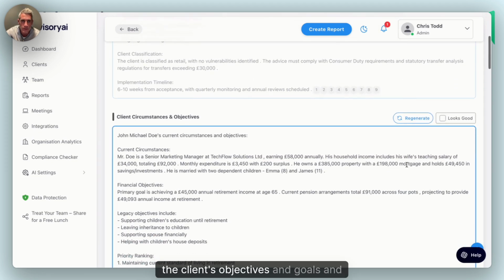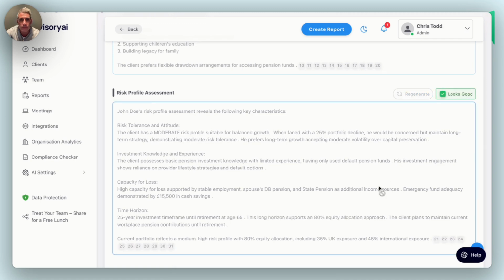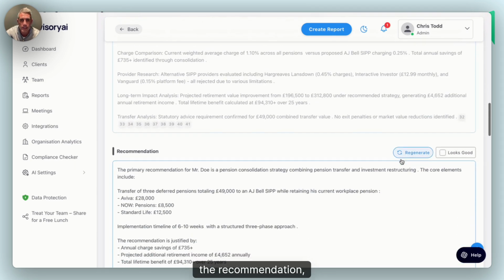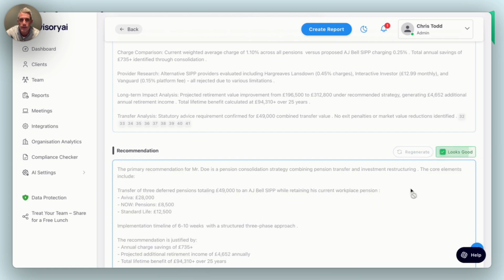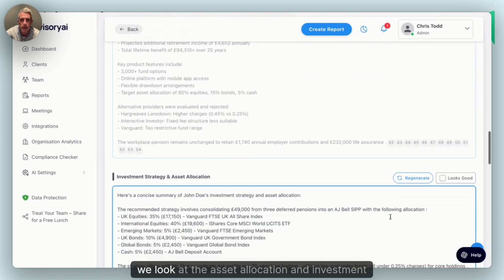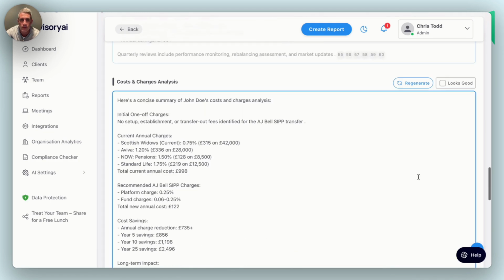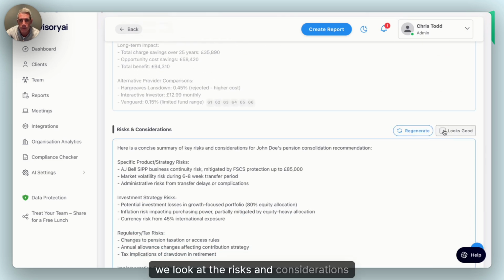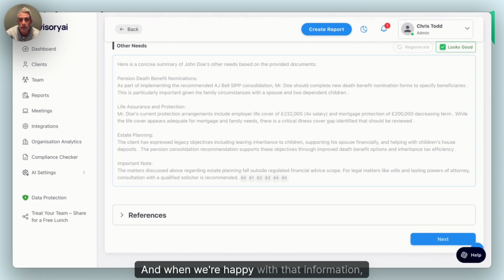The client's objectives and goals and circumstances. We look at the risk profile. We look at the analysis and research. The recommendation, which is obviously ultimately to switch the pensions. We look at the asset allocation and investment strategies. The current charges. We look at the risks and considerations, and then we finally finish off with the other financial needs. And when we're happy with that information, all I need to do is simply hit next.